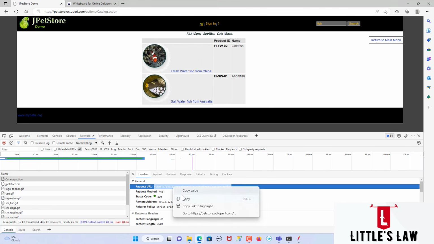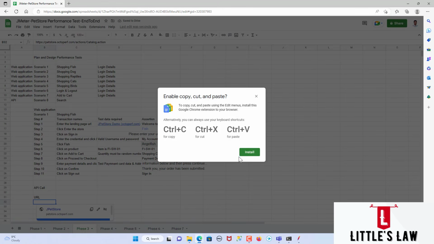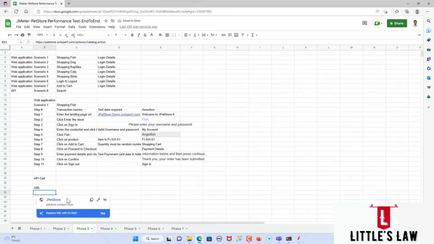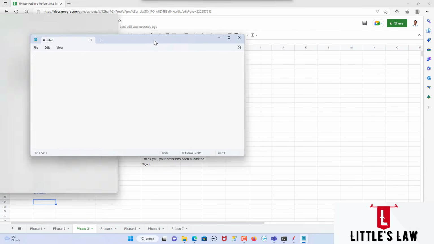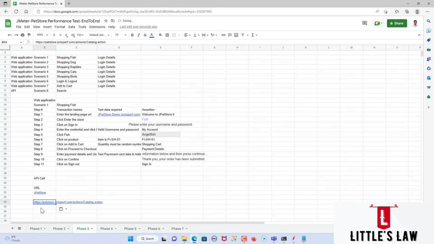Let me copy it again and paste it here. So this is going to be the URL, or I can even take it from Notepad, since we might need this to be very clear. So this is the URL which we are going to use for testing.